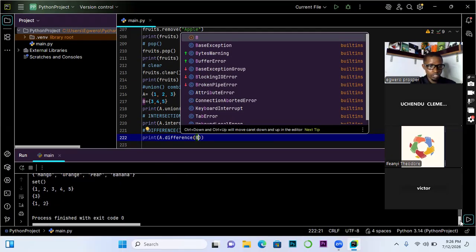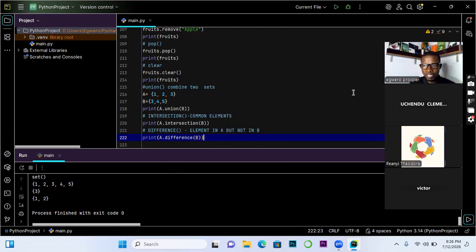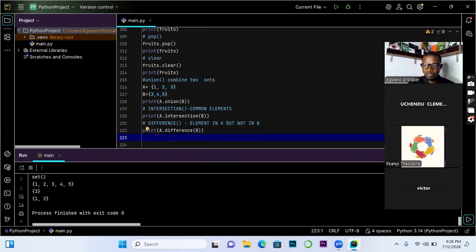If you look at that, we have elements in A not in B: we have 1 and 2. If you check our code here, you agree with that. You can see 1 and 2 are not in B. I hope we are following. Can I get a response? We are rounding up now. Yes. Okay.